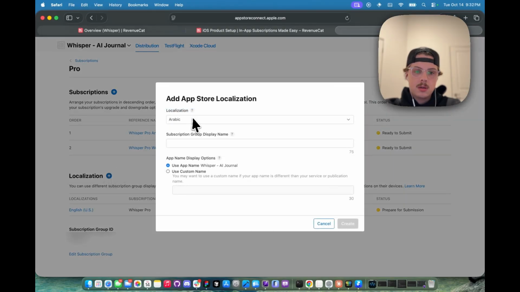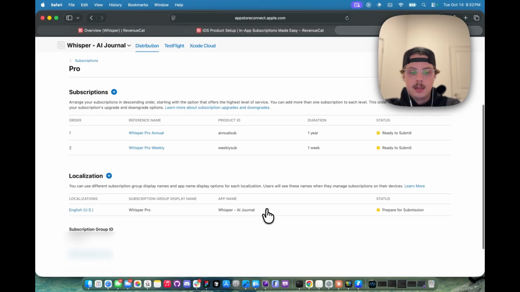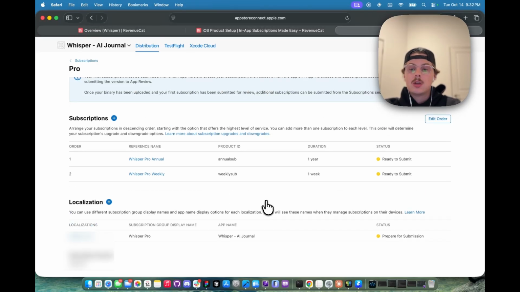So you just hit plus, choose your localization. I did Whisper Pro for this name, and then we just have that in English. And then those are ready to submit, because anytime you create a new in-app purchase or subscription for your app, you do have to submit it for review to the App Store before you can do that.